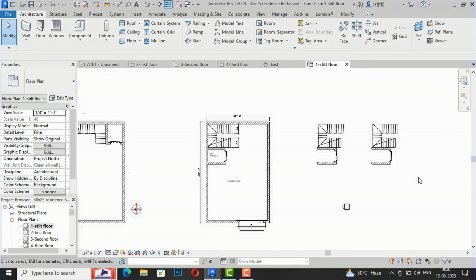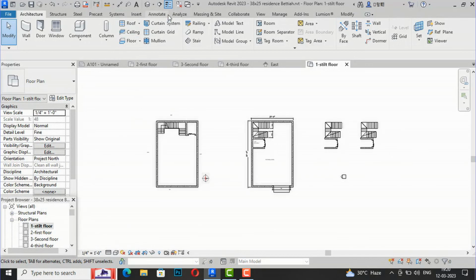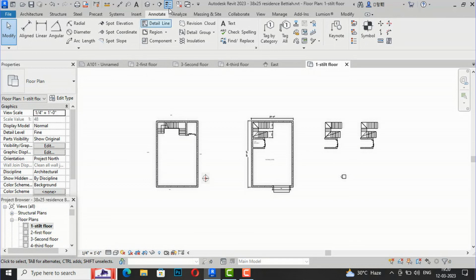So these are some of the few shortcut commands which can be used in the annotate category, and you can save some of your time.